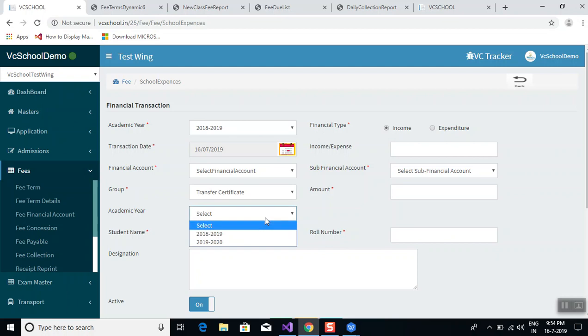Here we have academic year, means for which academic year that student is taking this transfer certificate. Suppose one student completed his studies in the 2017-18 academic year. From then he was not collecting the transfer certificate. Now he came and is collecting it. At that time we need to select the 2017 to 18 academic year, and issue the TC for that student.